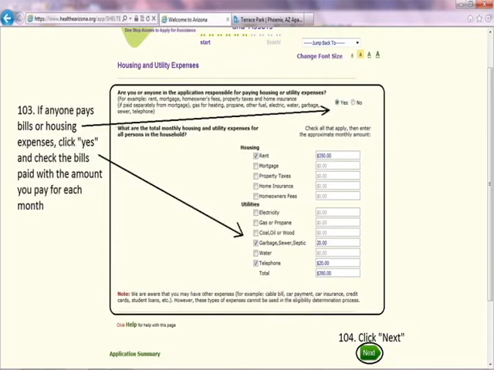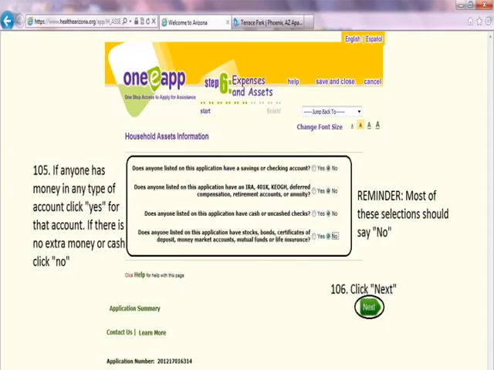Then check the box next to each bill you pay and enter the monthly amount. Step 104. Click Next. Step 105. If anyone has money in any type of account, click Yes for that amount and enter more information. If there is no extra cash or money, click No for these questions. Reminder, most of these selections should be No.